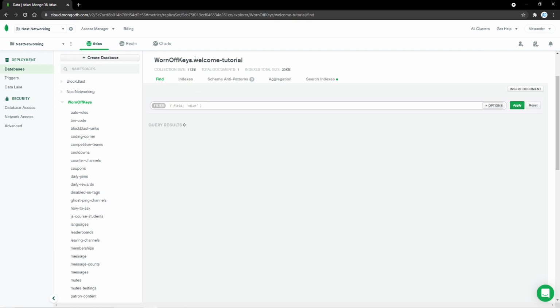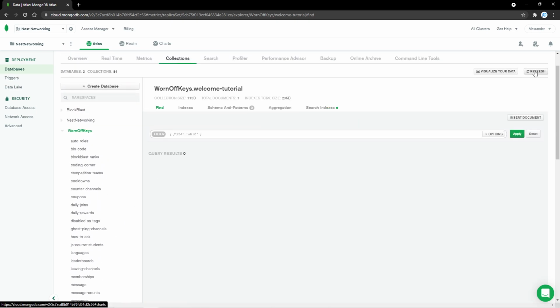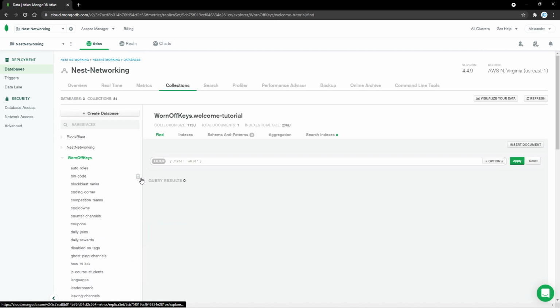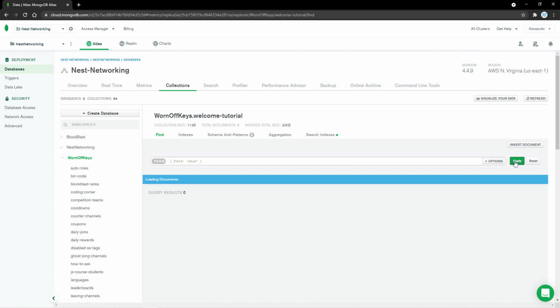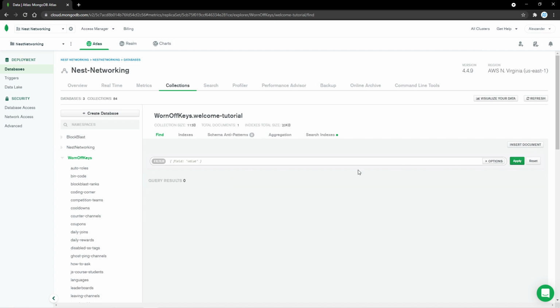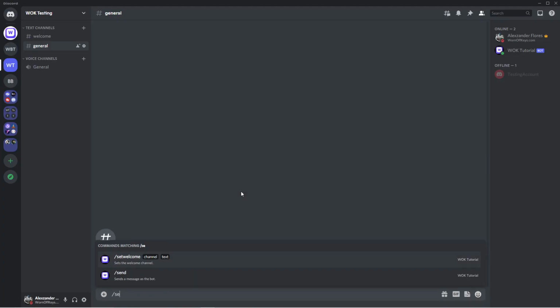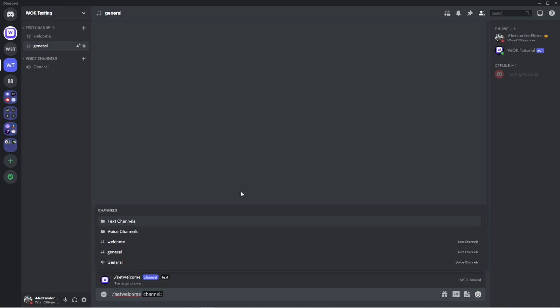Here I'm on my welcome tutorial. If you don't see that within your MongoDB console, you can go ahead and click on refresh at the top right and then try and find it on the left panel here. So within here, by default, there will obviously be 0, and I can click on apply to search again. And so far there's nothing in here, but if we try and run that command, we should actually see it work. So I could do /set welcome. Here we can specify a channel, and this is why we provided the options object because we can now select anything here.